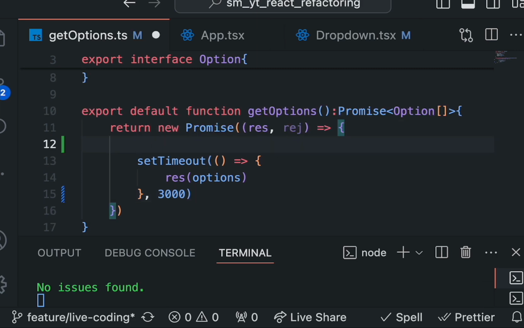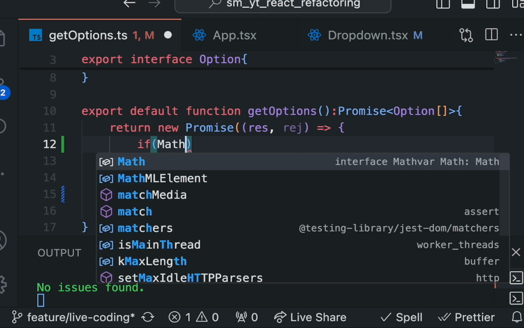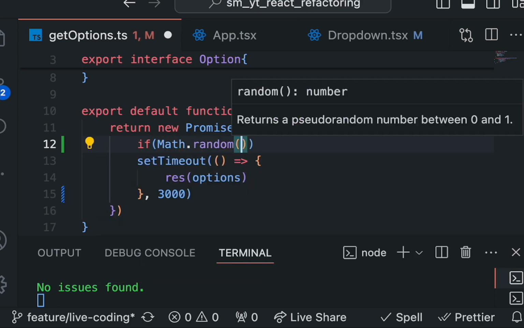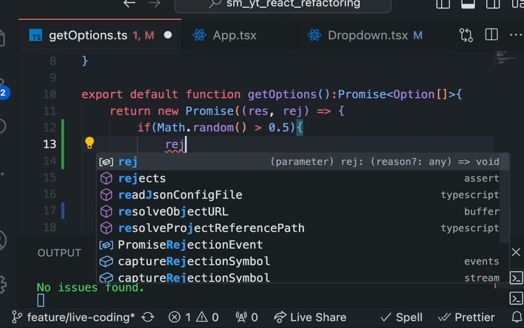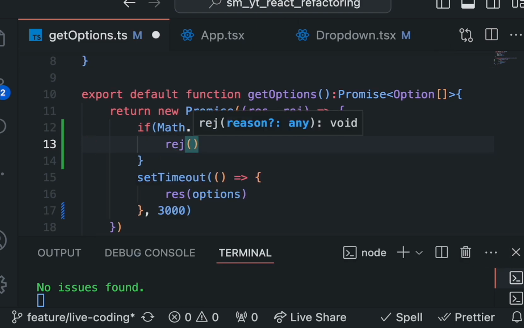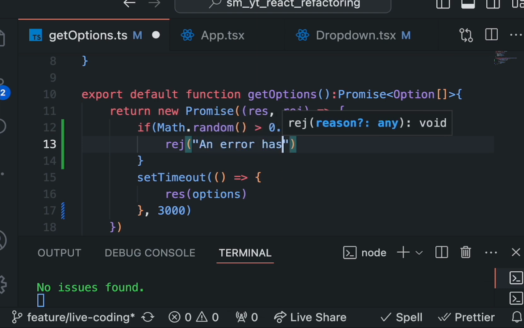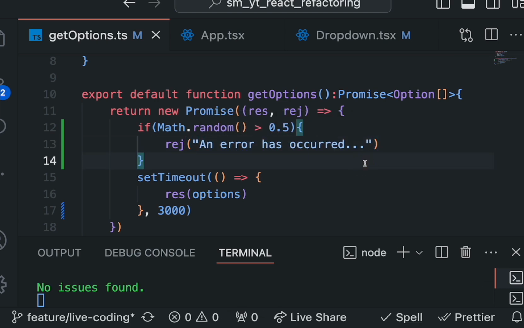And what I would say is, you know what, I want this to randomly fail. So how can we do this? Well, we basically can say generate a number with method random, and this will be a random number between 0 and 1, and if that's higher than 0.5, then reject the promise. Do not bother resolving the promise, and reject it with an error has occurred. So pretty basic random error.